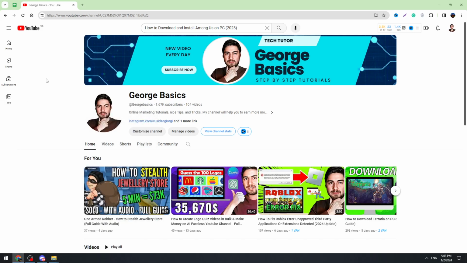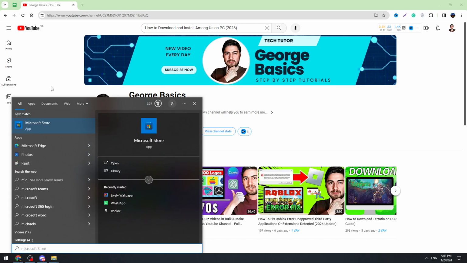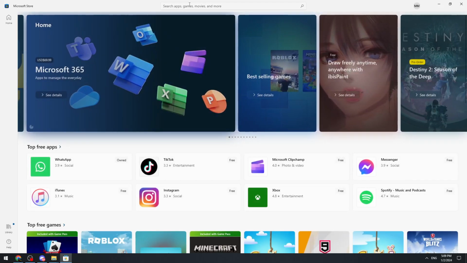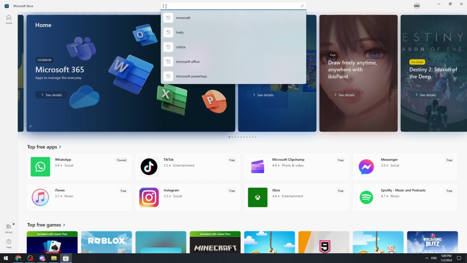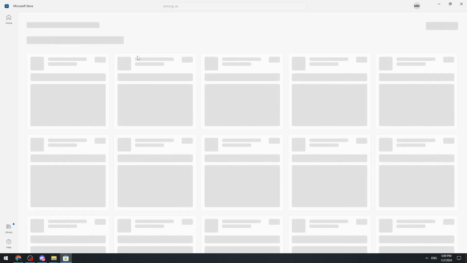Okay guys, I'll show you two different methods how to download Among Us to your device. First of all, let's check the first method. You need to open the start menu and you need to find Microsoft Store. When you open the store, you need to go to the top search bar right here and you need to type Among Us in the search and you need to search for the game.